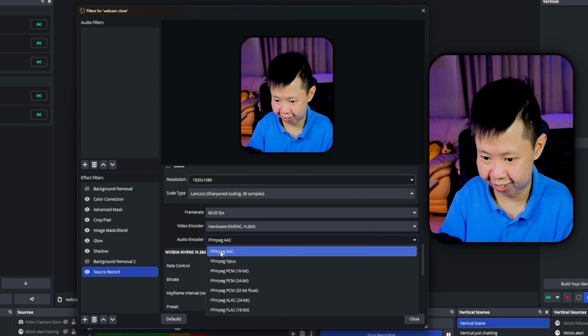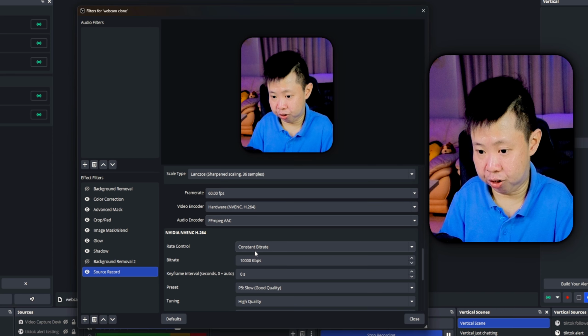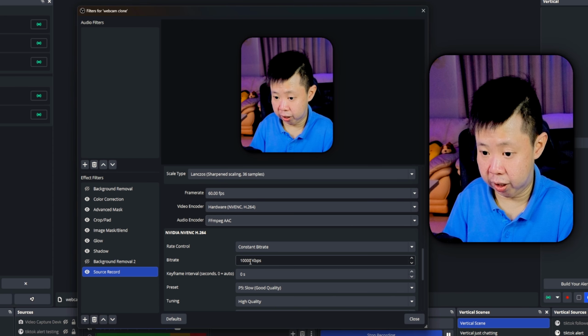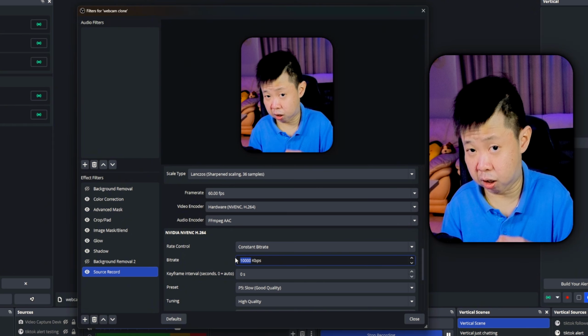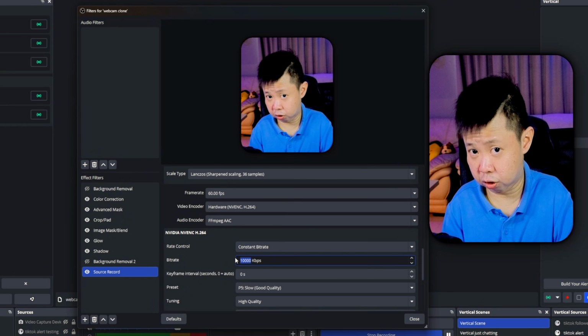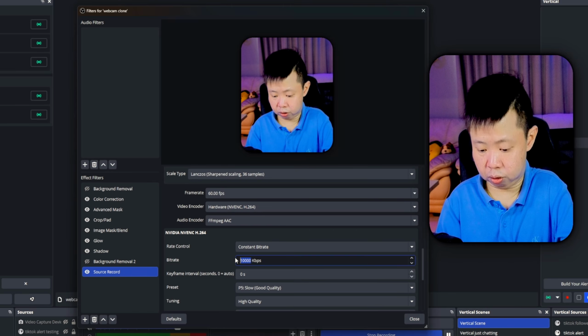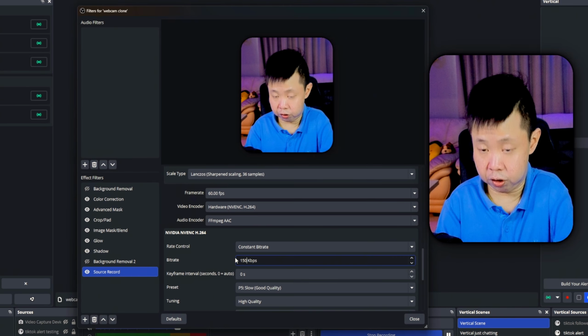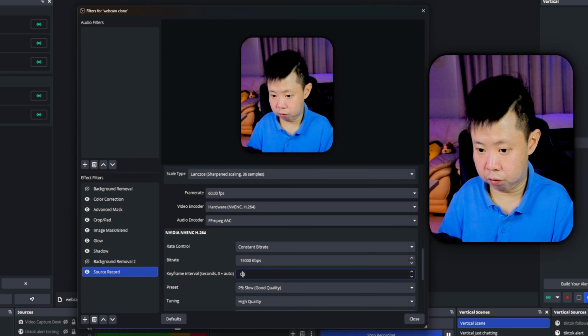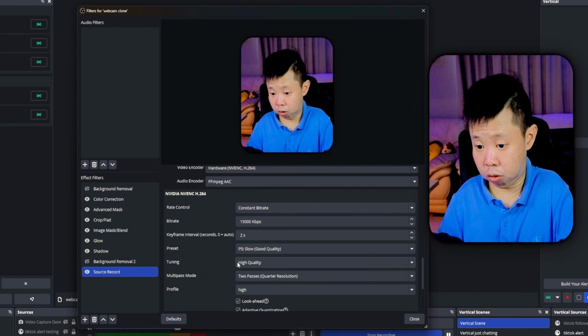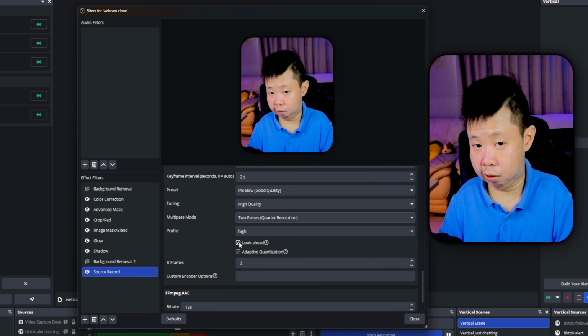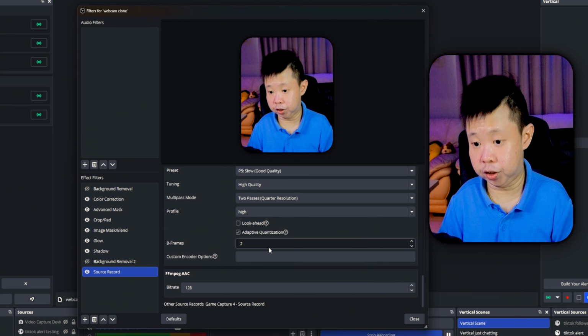Sorry about the pronunciation. Alright, for the rate control, I'm going to go for CBR, and since this is my webcam, I prefer to record in a higher or better quality for 1080p. So let's say I'm going to set it to 15,000 kbps, and keyframe interval, same, 2 seconds. I'm not going to touch the preset, tuning high quality, multipass, I'm going to go for default, 2 passes, profile high, untick look-ahead, and set the B-frames to 2.